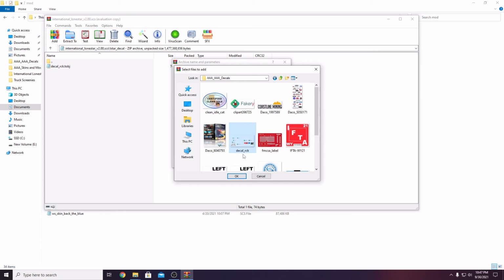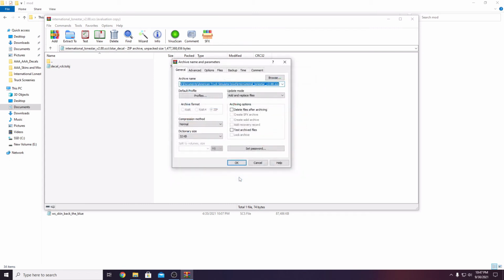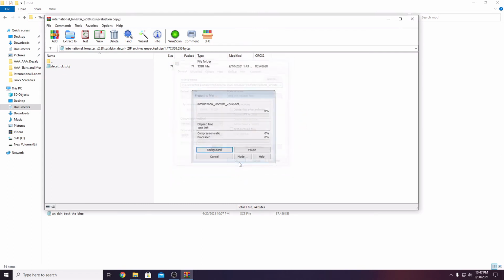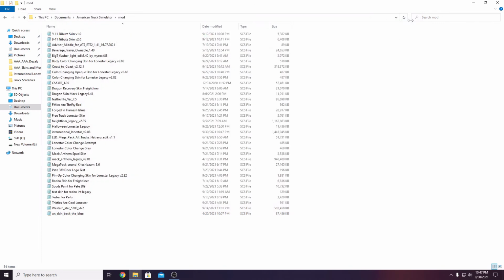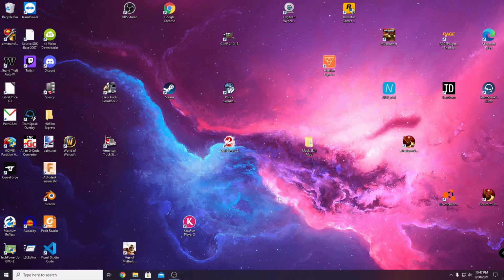There it is, decal underscore RCK. It's a DDS file because you saw me save it. Now I'm going to put it in here. Let's say OK. Now it's going to write it in. You'll see it's the same name as the TOBJ file, which is why we have to leave it the same name. If you change the name, it's going to fail. So we close WinRAR, and then the next step is to open American Truck Simulator.